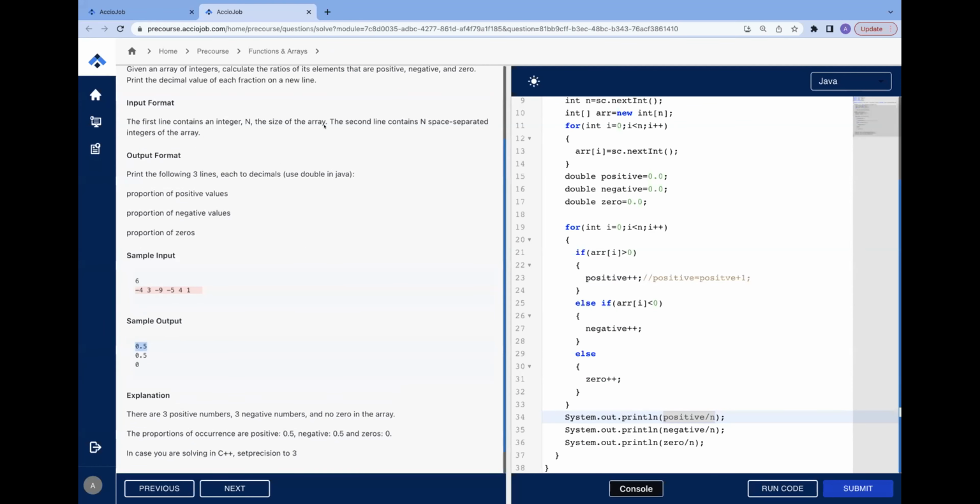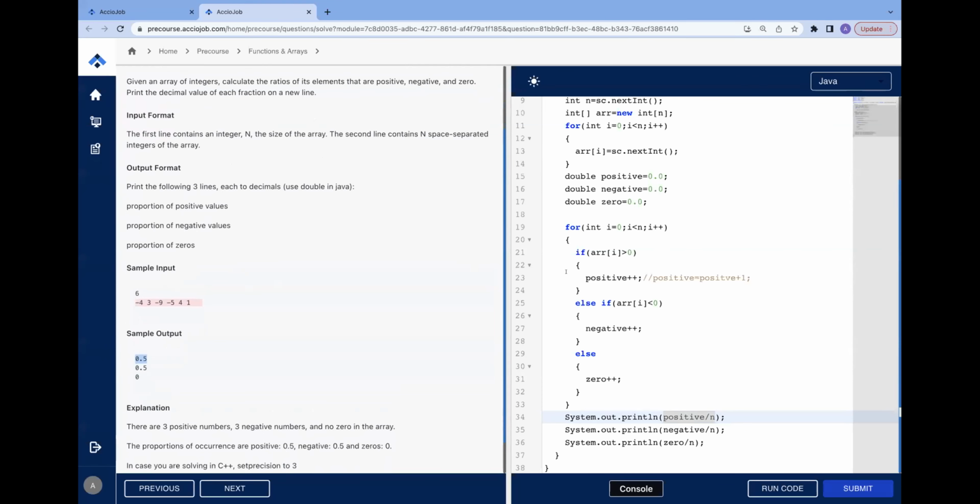And how do we calculate the ratios? Entity count divided by total count. That's what the ratio means. So how many positive entities did we count? We know the total number of elements is n. So that's why positive divided by n.